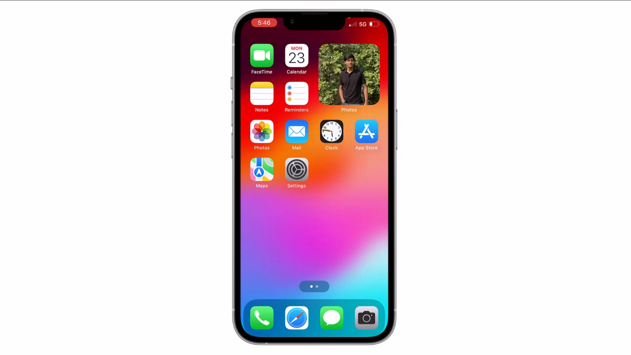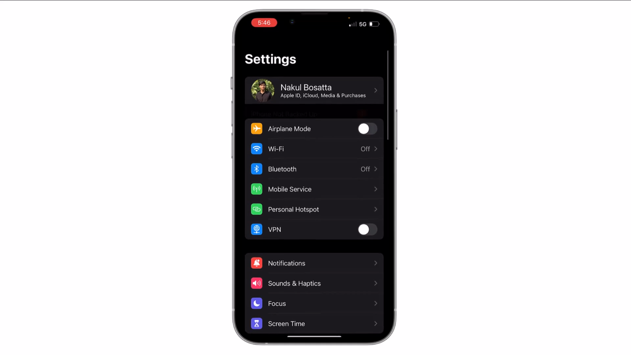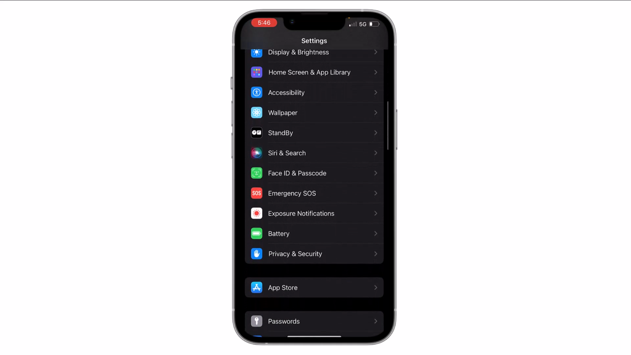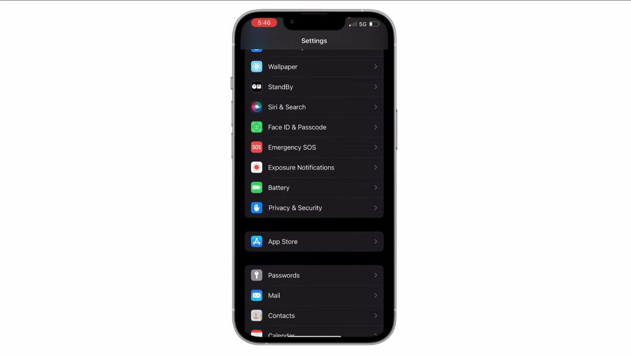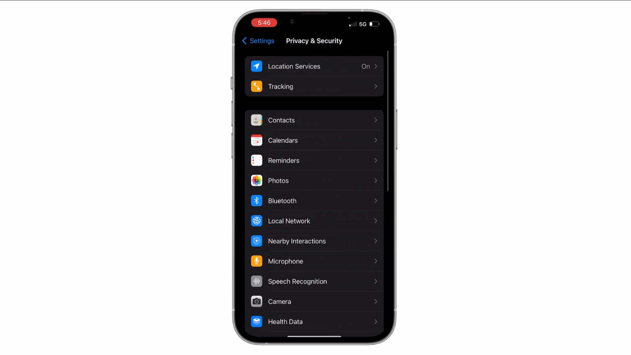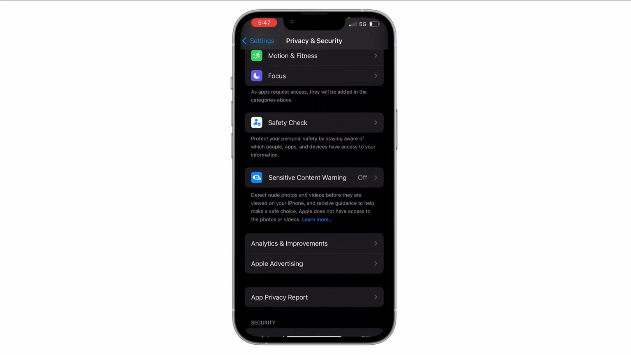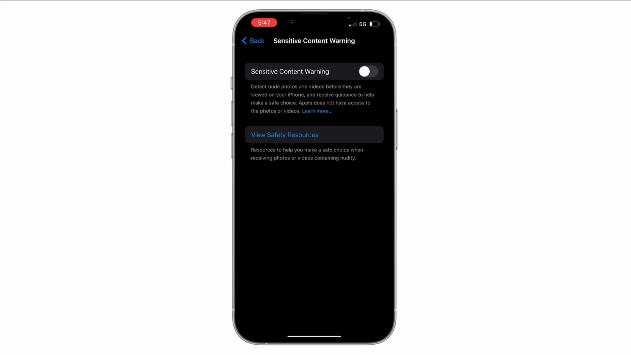All you have to do is just open the Settings app and here scroll down and find Privacy and Security. Here it is. Tap on it. Now you have to again scroll down and tap Sensitive Content Warning. Now tap the switch next to Sensitive Content Warning to enable the feature.